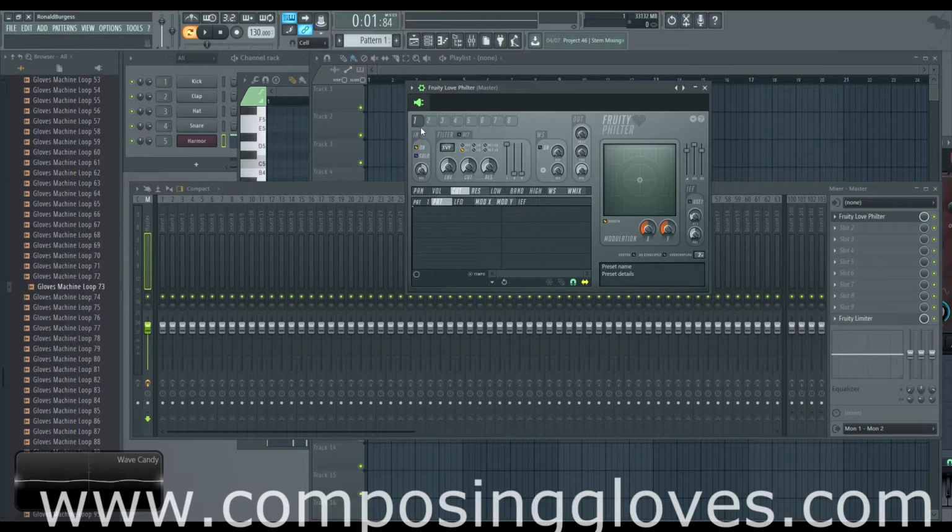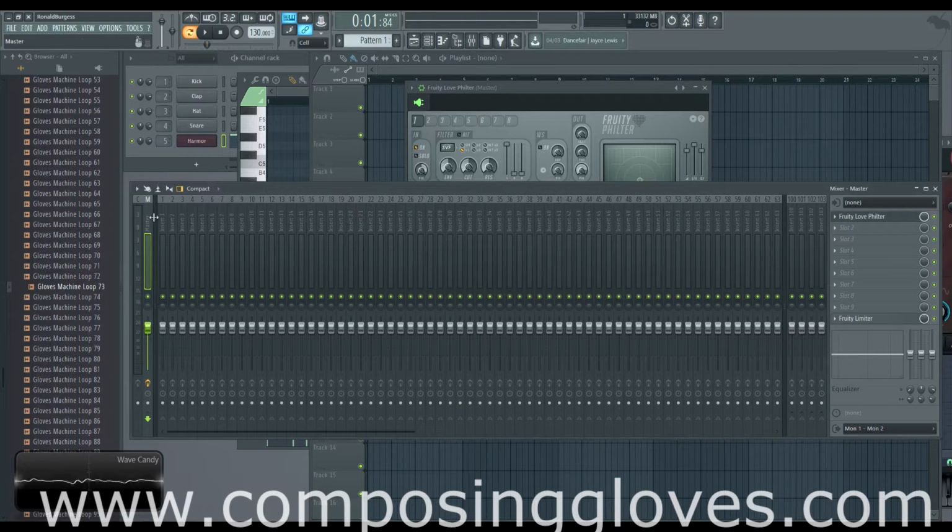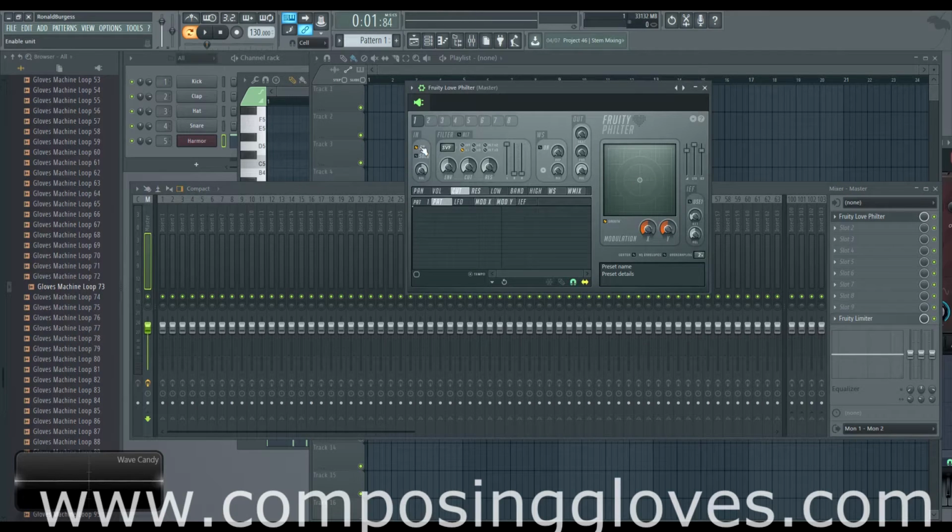So the way this works is you open up a channel on your mixer. I put it on the master. You probably will not put it on the master. But you go over there, you put it on there, and now any audio that goes through your channel is going to go into your effect. And once it reaches the Fruity Love filter, a bunch of interesting things happen.